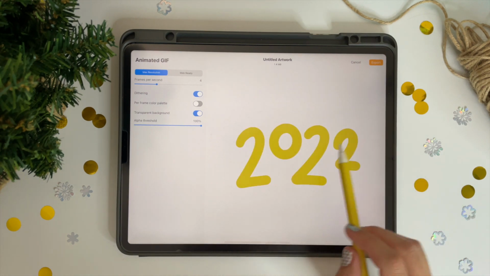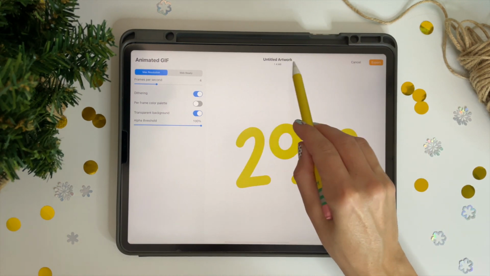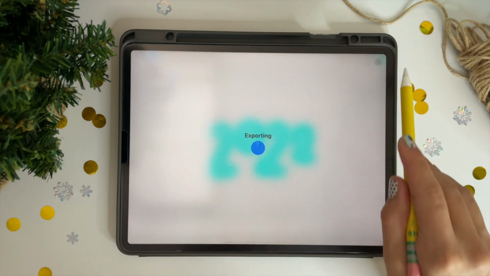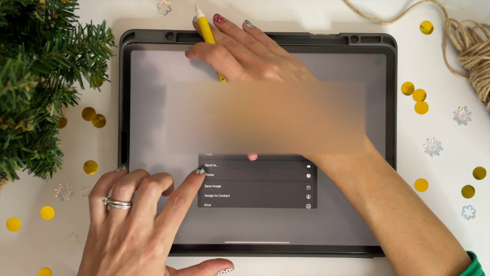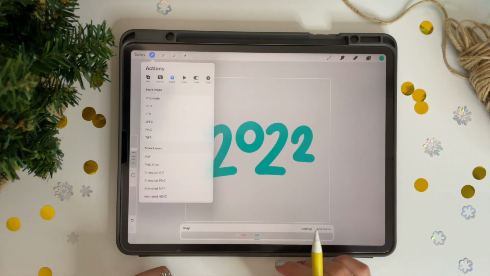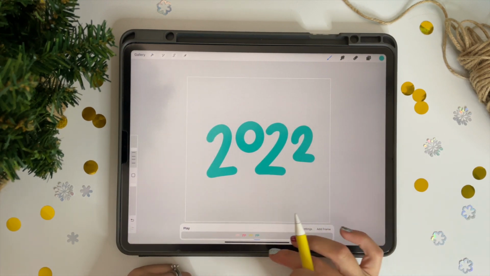So I like this. I'm gonna export it. You could title it here, but it doesn't really matter for me in this case. I'm gonna export it to my camera roll. So I'm just gonna push Save Image. Okay, so now it should be in my camera roll ready to upload to GIPHY.